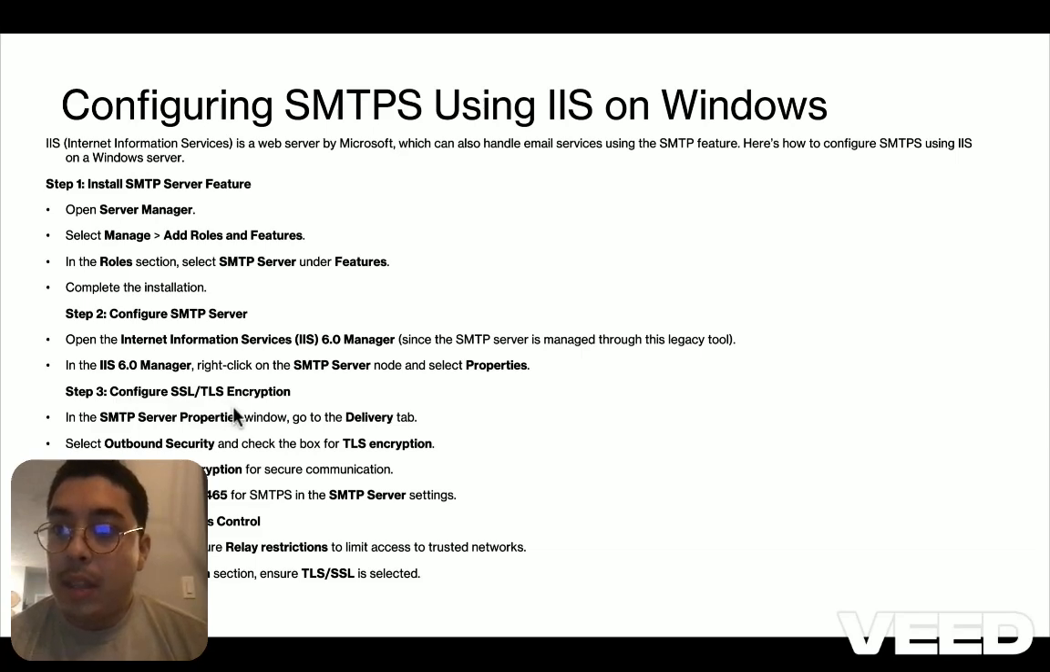This is very important because the one key step that you want to do is make sure that it's set to the appropriate port 465 for SMTPS in the SMTP server settings. It's important to do this just to make sure that everything is configured correctly. And then step number four, configure access control.